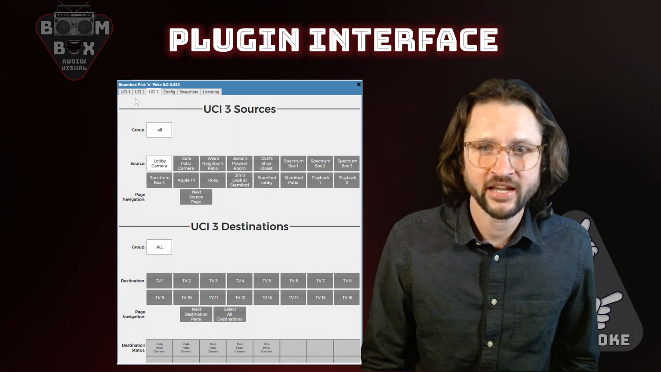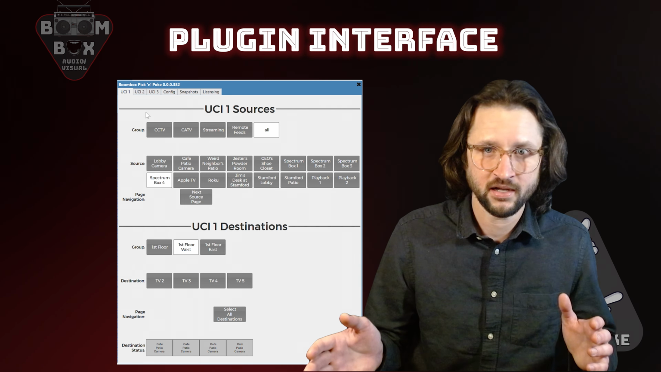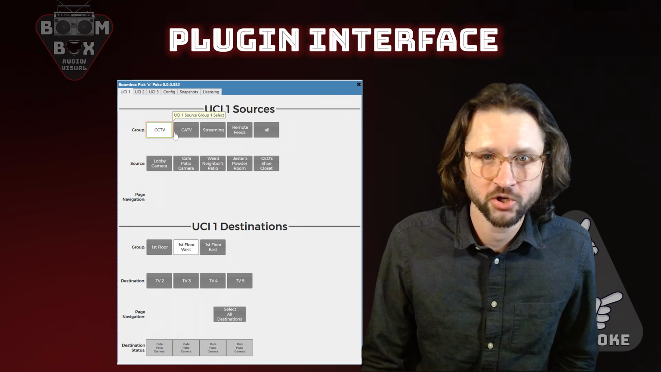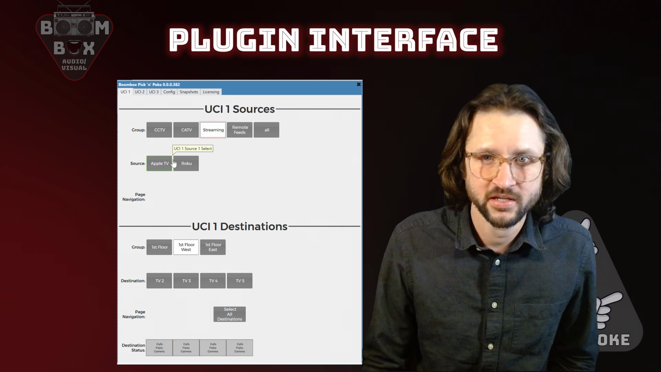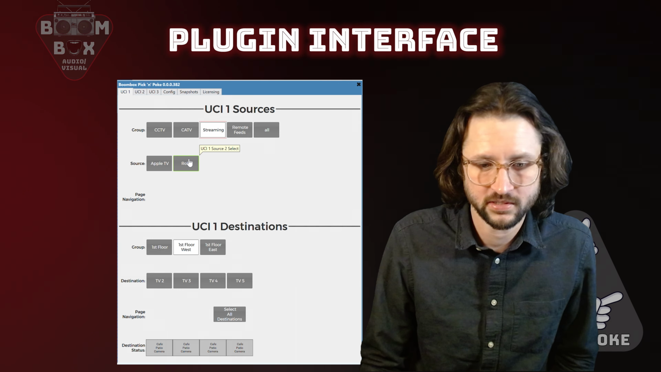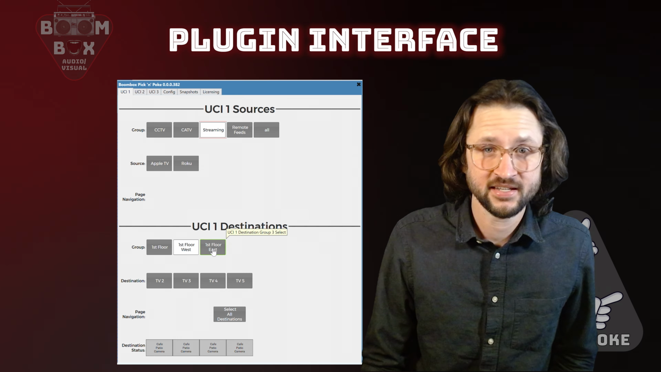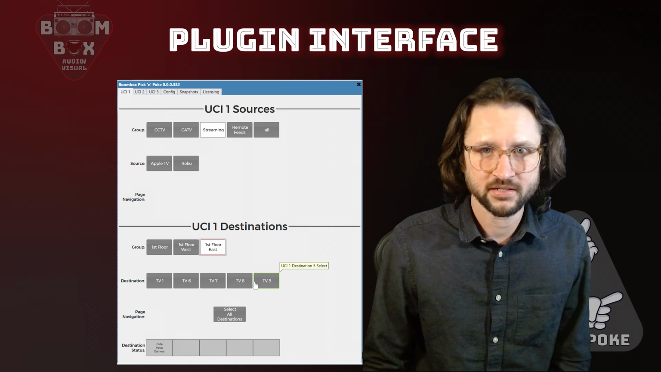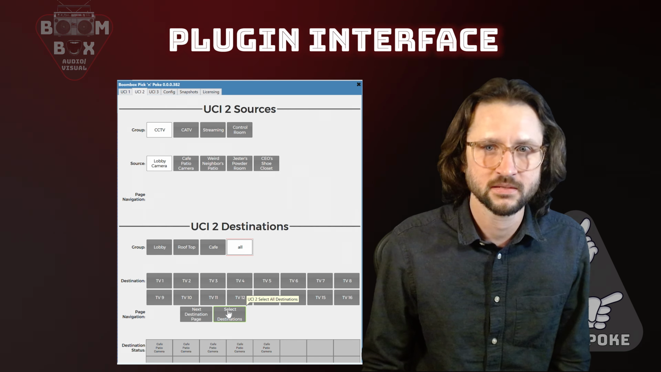Now, these page navigation buttons are good for designs that have a lot of sources and or destinations. However, I would recommend using groups to split up the sources and destinations when possible, so the user doesn't need to page through them, except when necessary, for large groups. Similarly, under destinations, we see groups, destinations, and page navigation. They all work exactly the same as the sources.